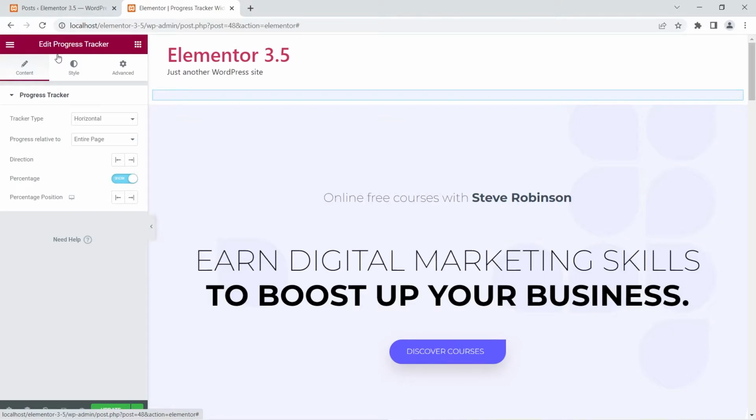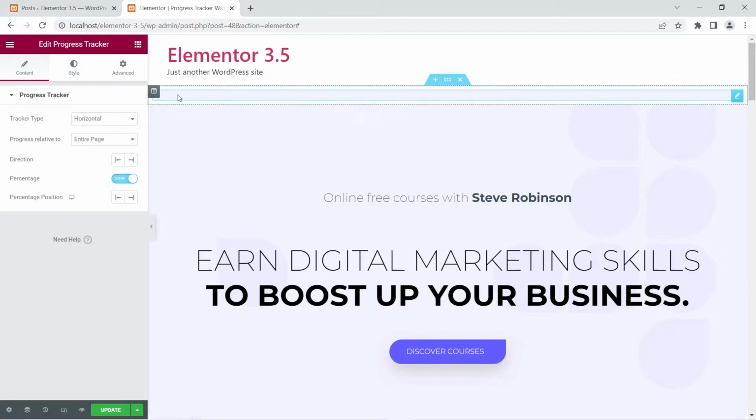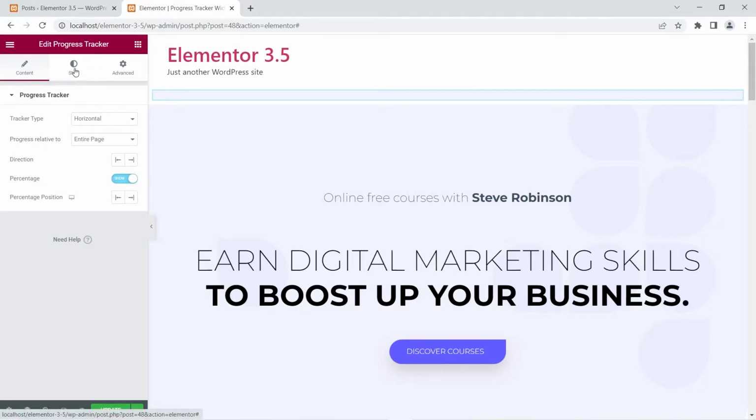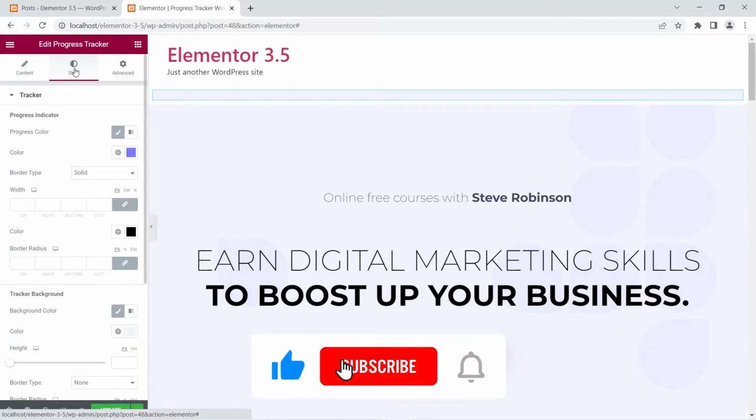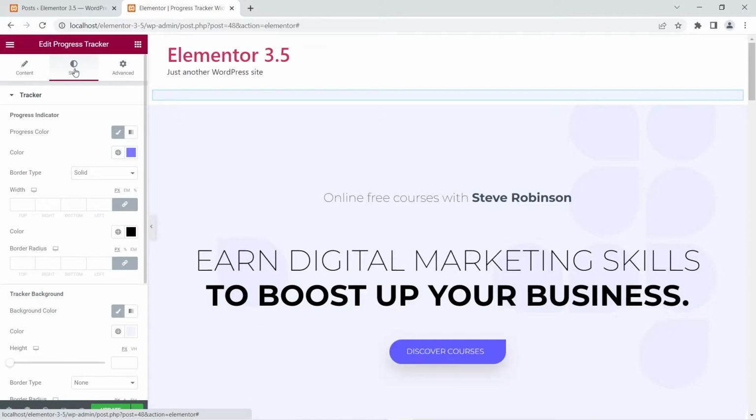So I hope you are somewhat familiar with the first few settings of the progress tracker widget. Now let's move to the style settings. The style settings for the progress tracker widget you will find under this style tab right over here. Using these settings, you can basically customize any and every part of this widget.